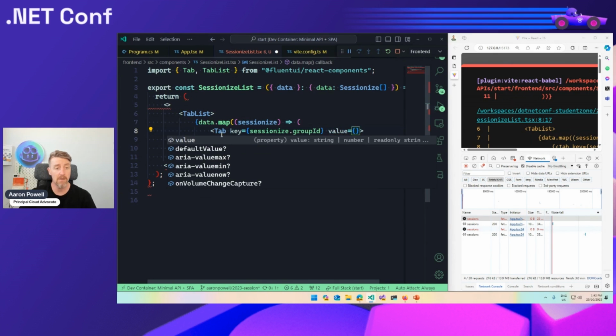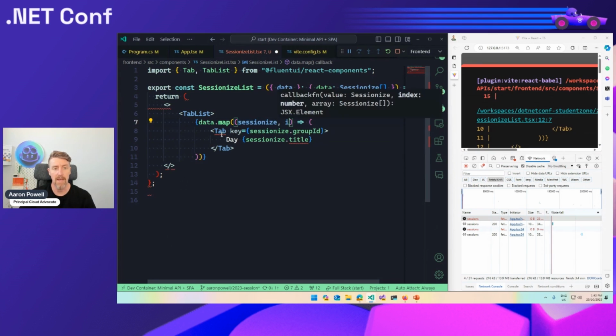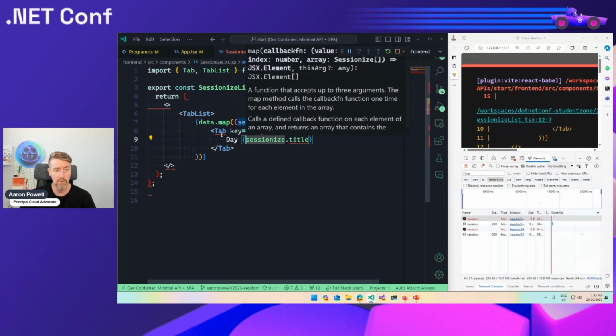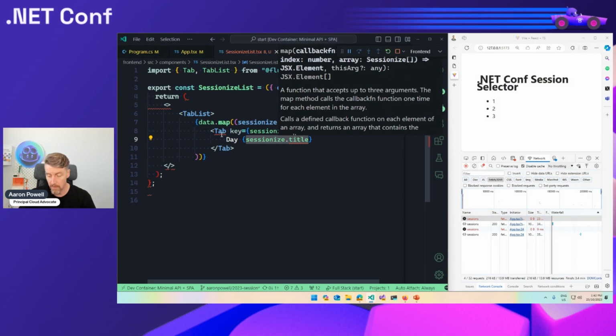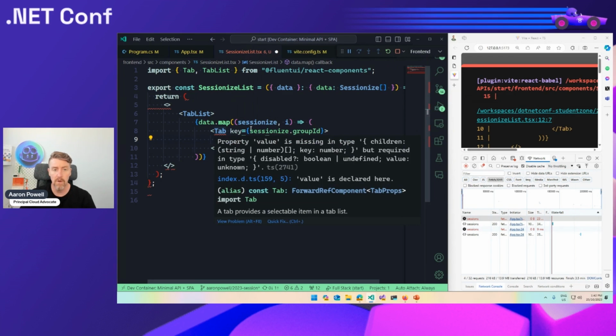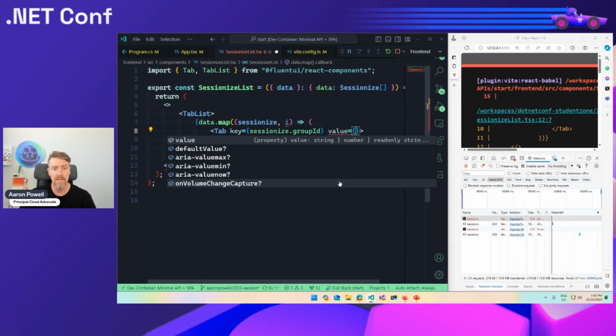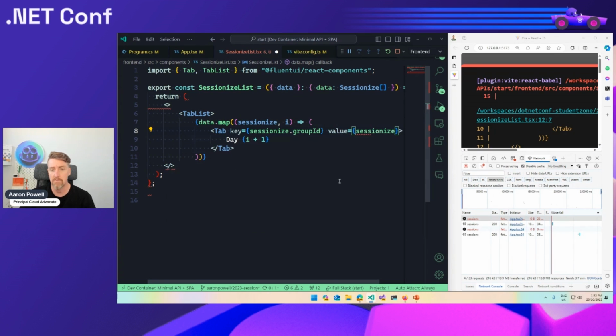Value, we need to provide a value. Do we need a value? I don't know if we need a value yet. Tab, yep. And then we're going to say day, and actually we're going to grab i, and we'll say day, and instead of sessionize.title, which doesn't exist, we'll do i plus 1. Okay, we're missing a value from there. So let's say the value can be the sessionize. Yeah, let's call it that.